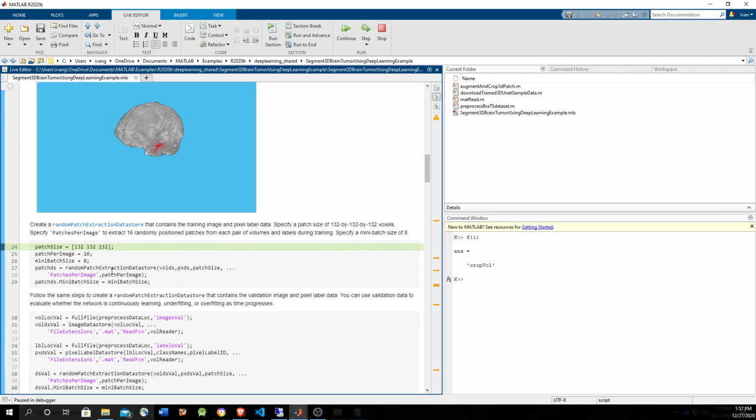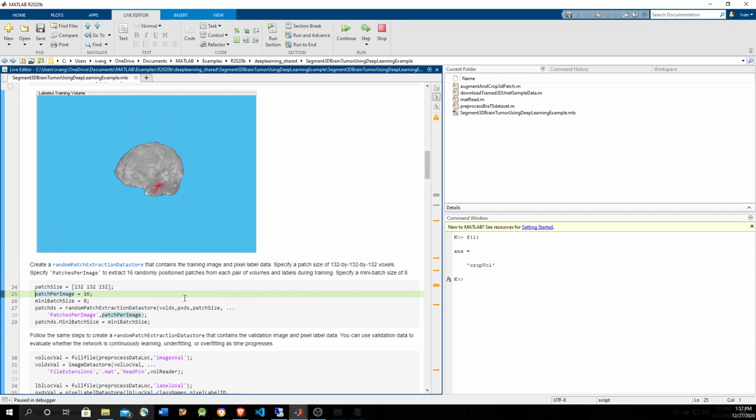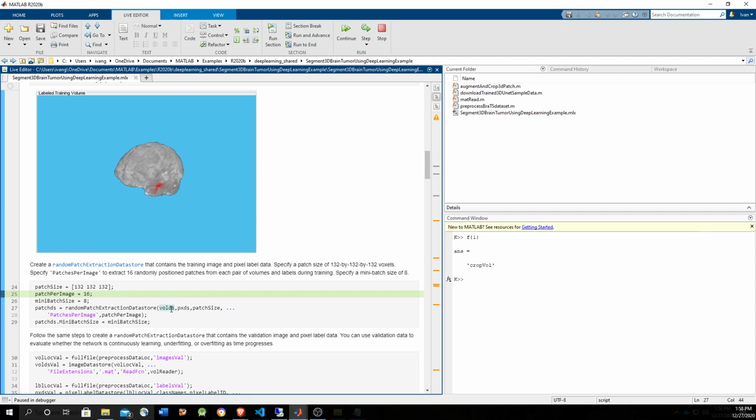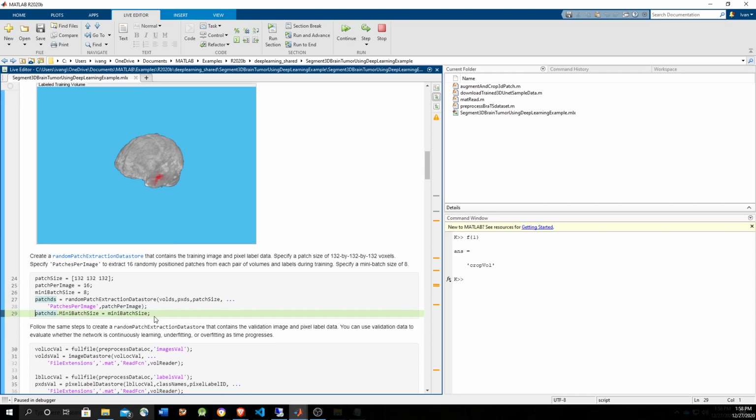So let's create the random patch extraction datastore. The random patch extraction is gonna do the extraction for the input image and the expected labels in the output. It's gonna do it for both at the same time, so you provide both the labels and the image to the neural network. So you provide the volume, the image datastore, and the pixel label datastore. And also indicate the patch size, which is gonna be the size of the patch, and the patches per image. Then we select 16, and the mini batch size is gonna be 8.